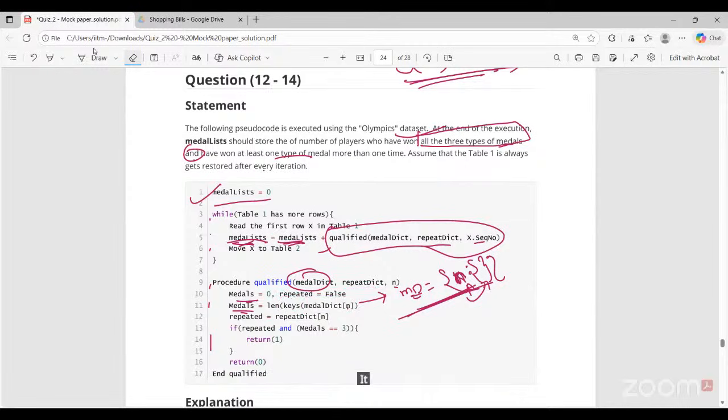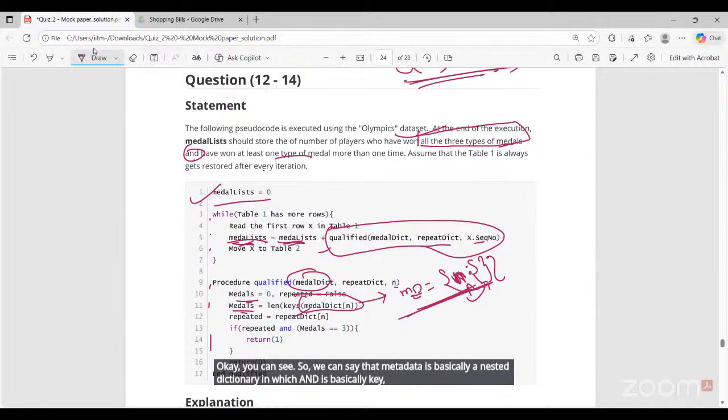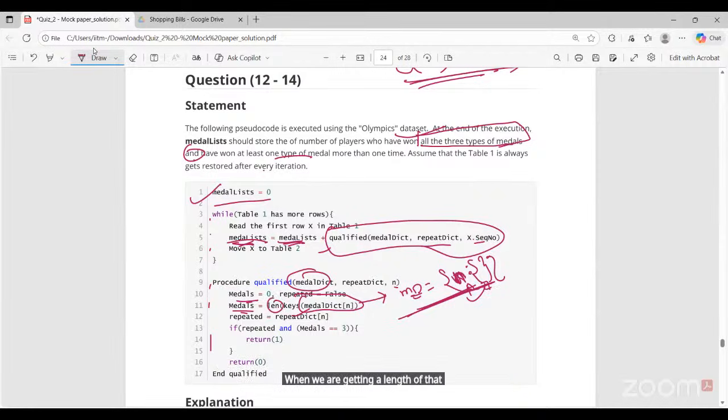It means what? This entire thing is basically a dictionary. Okay, middle dict in brackets we have n, then that is basically a dictionary. Okay, you can see. Right, so we can say that middle dictionary is basically a nested dictionary in which n is basically a key and the corresponding value is also a dictionary. Then we are getting the length of that. Okay, that will give me middles.